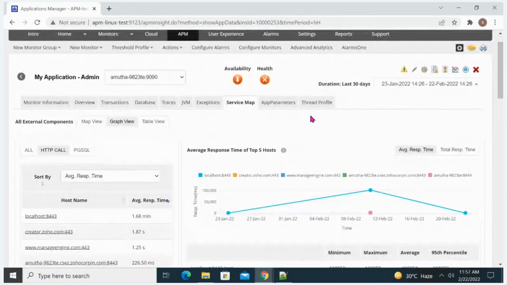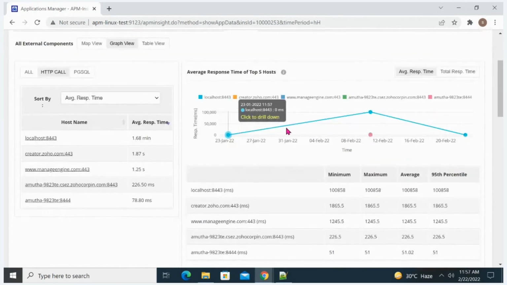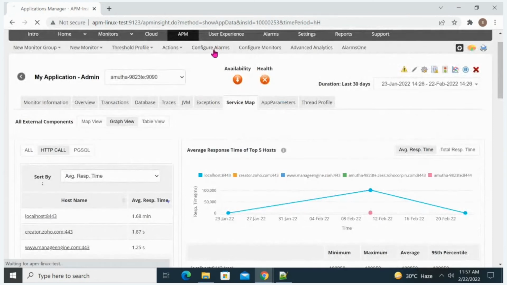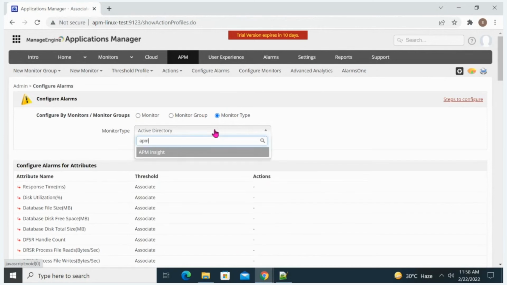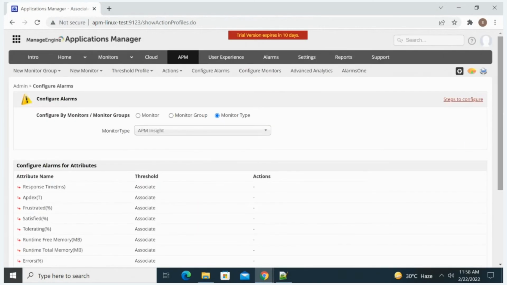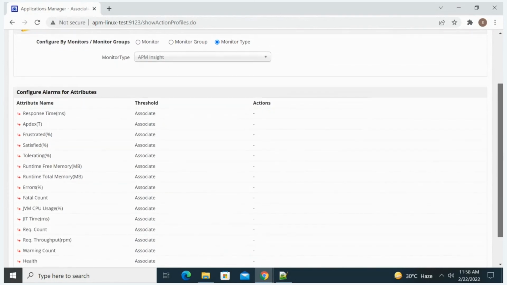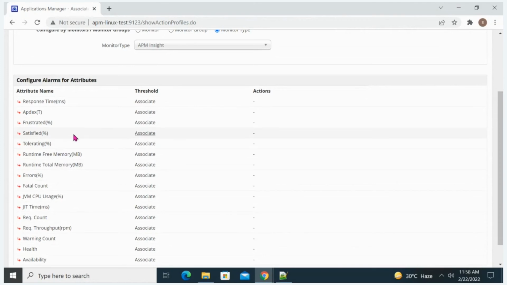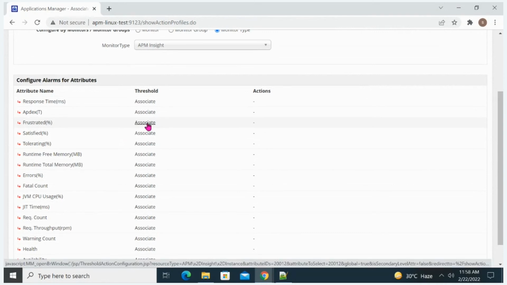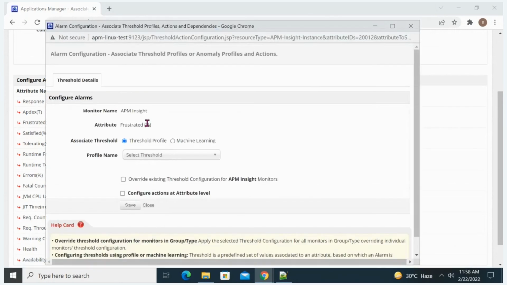So now let's see how to configure alarms and how to get a report in Applications Manager. To configure alarms, you just have to click on configure alarms, select the monitor type, select APM Insight. In APM Insight, these are the attributes that we can configure an alarm and get an alert for. For example, I want an alarm if my frustrated percentage goes more than 80%.